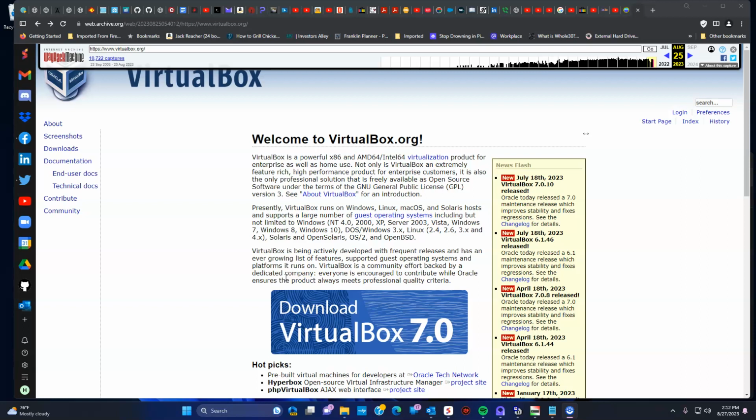Some note to point out, though: as of today, August 27th, if you go to virtualbox.org, you get a bad gateway. So I had to actually go to the web archive, archive.org, and go to a snapshot from Friday to get to their actual site. Either way, you get to VirtualBox's website.